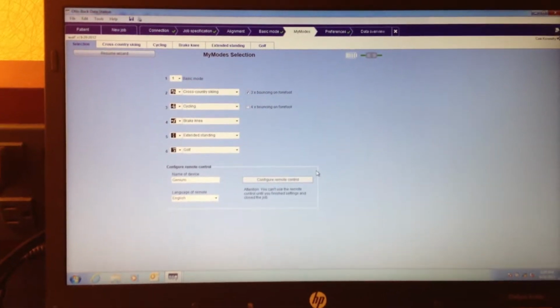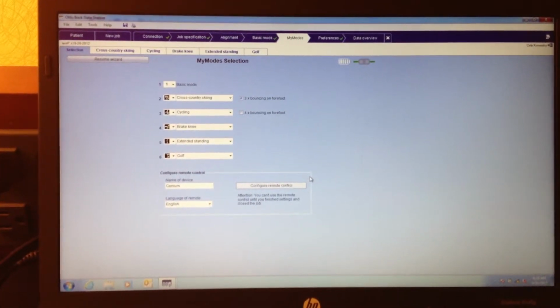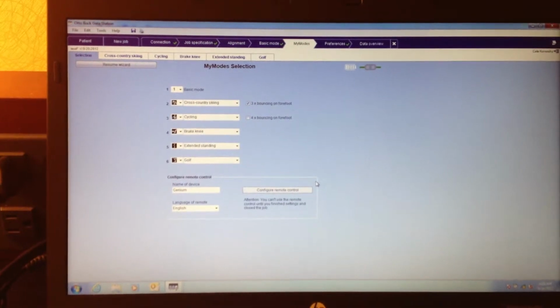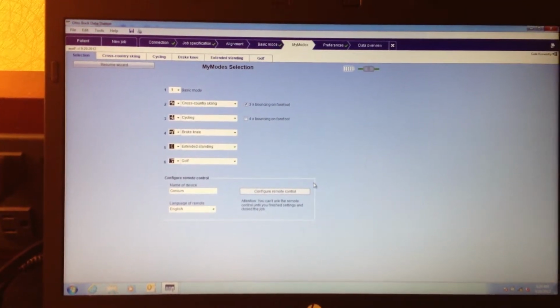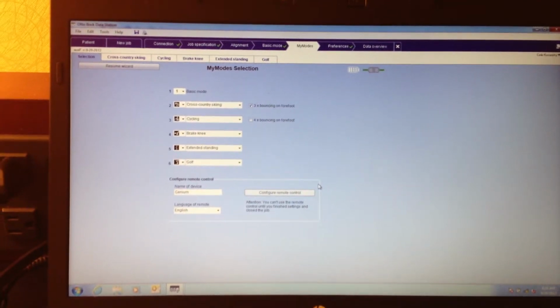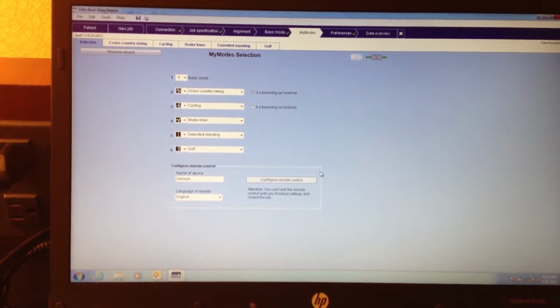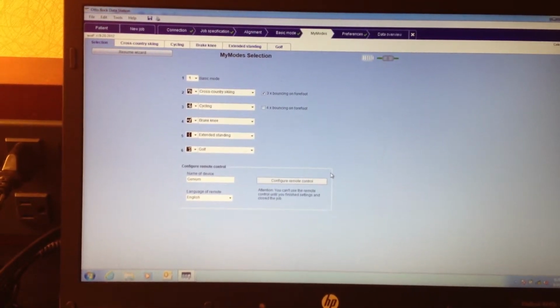The purpose of this video is just to demonstrate how to configure the remote control for both Genium and X2 using Xsoft programming software from Ottobock Healthcare. Simply click on the My Modes tab at the top of the screen and the selection tab will open up. From this screen you can just order the modes as you want them to appear on the remote control.